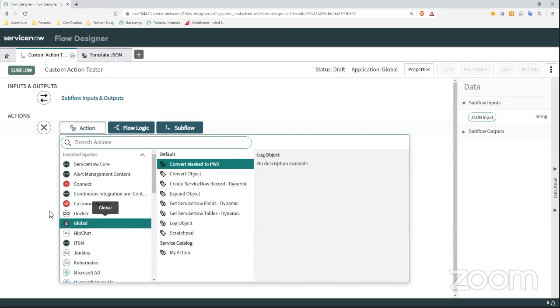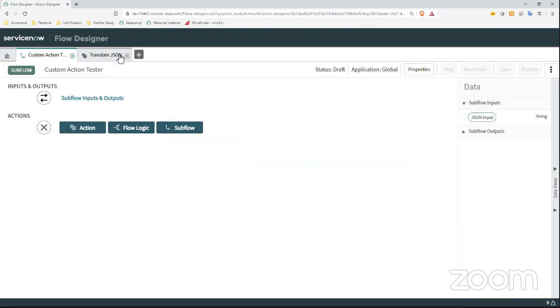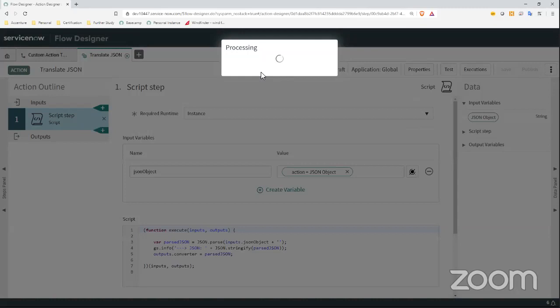So I didn't publish it, and you'll notice it's missing off the list here. So I've got to publish first before I can actually use it.